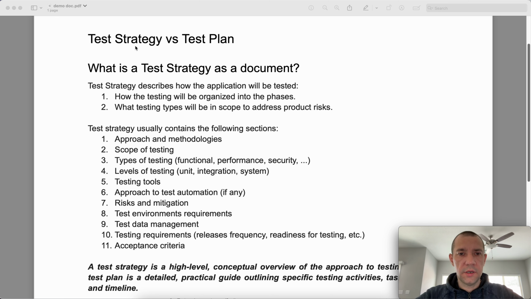So let's start with test strategy. As a document, test strategy usually describes how the application will be tested in terms of how the testing will be organized into phases or cycles if needed, and what testing types will be in scope to address product risks.